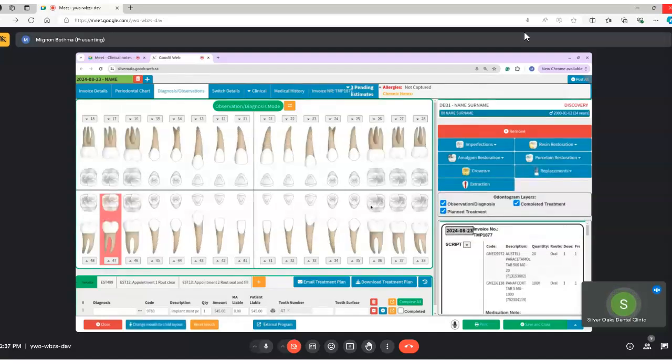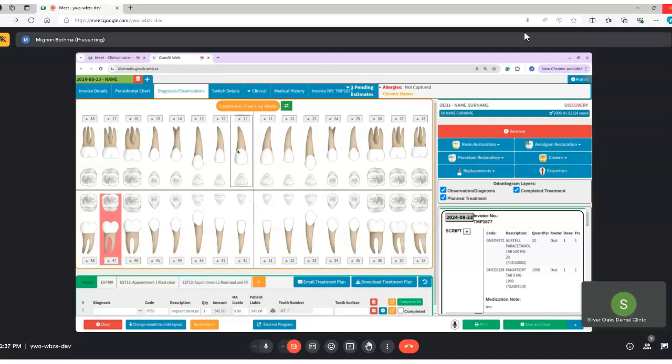Okay, let's do just a simple filling on the 1 MP. Just show me how to do a resin restoration. I'm not going to do an observation. I'm going to do a treatment planning. Can I do a treatment planning without observations? You can, yes. Because I normally just do a treatment planning and I make a note. Okay, so let's say we go to 1-1. I want to do a two-surface resin restoration MP.